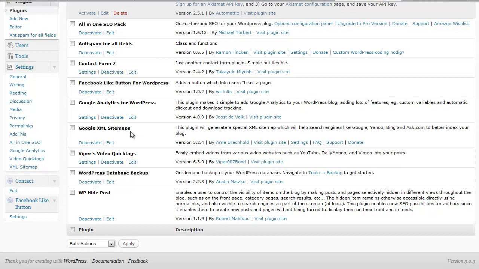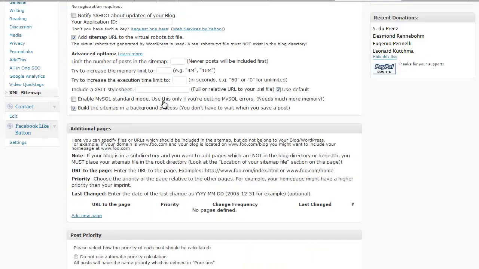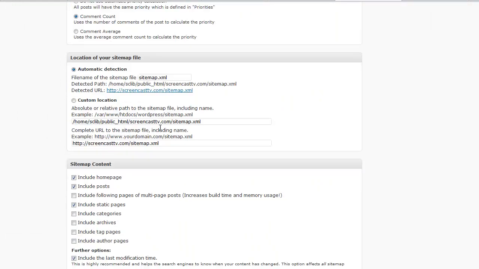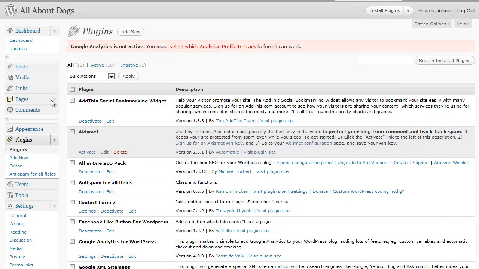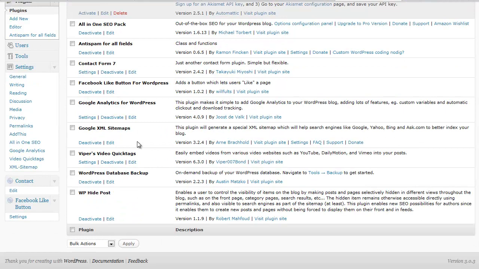Google XML Sitemaps, another great plugin. If you have a sitemap for your blog, just like the all-in-one SEO pack, it'll help your blog get noticed in the search engines. And under settings, there's an XML sitemap area, and it's got a bunch of different options, and you'll need to enable this. But again, it'll help get you found in Google much better than if you didn't have it. And that's the Google XML Sitemaps.